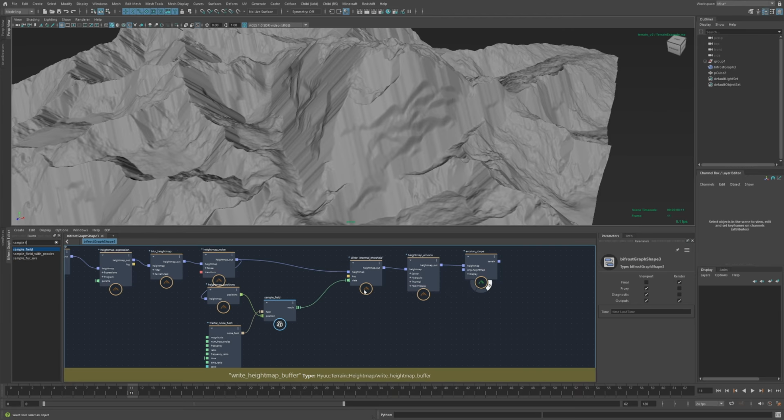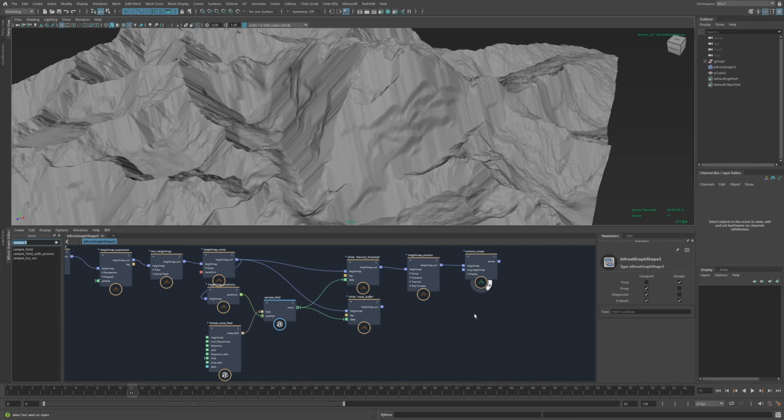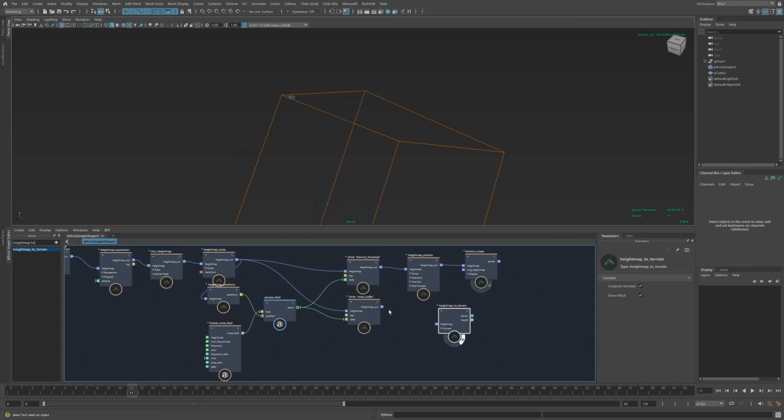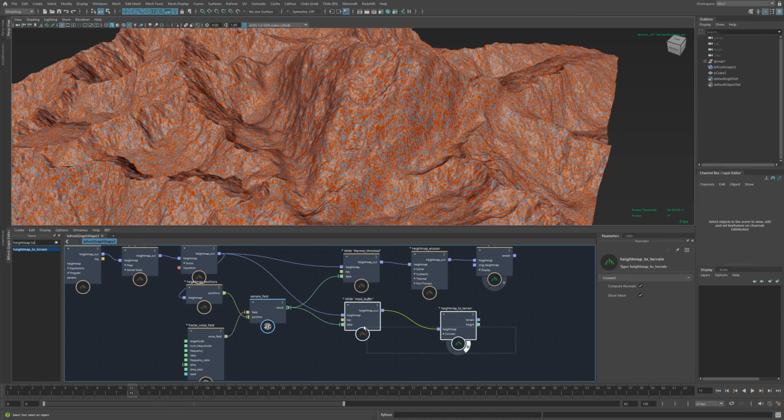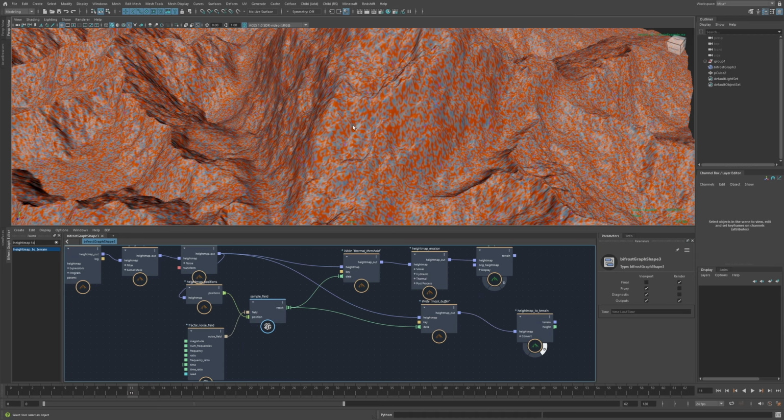And I kind of want to see what I'm doing. So I'm going to copy and paste this, switch this to the mask buffer, and then get map to terrain. And I'll just hide this for a second so I can visualize what this actually looks like. So first off, a lot of negative values.